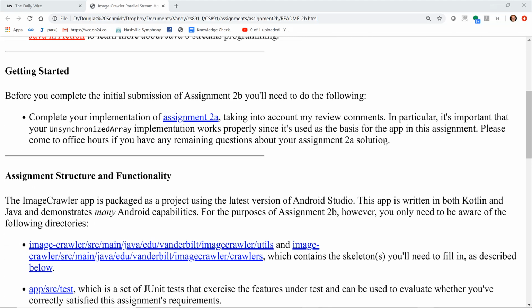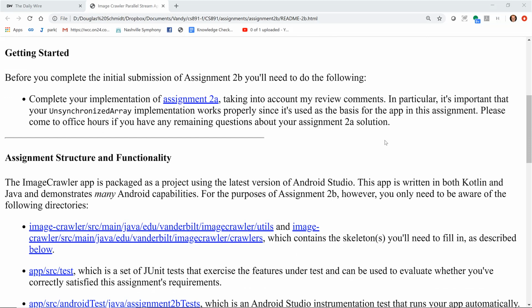Before you complete the initial submission of Assignment 2B, you'll need to do the following. Complete your implementation of Assignment 2A, taking into account my review comments. In particular, it's important that your unsynchronized array implementation works properly, since it's used as the basis for the app in this assignment. Please come to office hours if you have any remaining questions about your Assignment 2A solution.